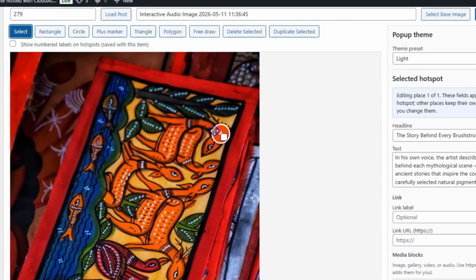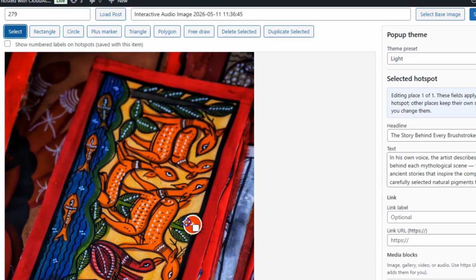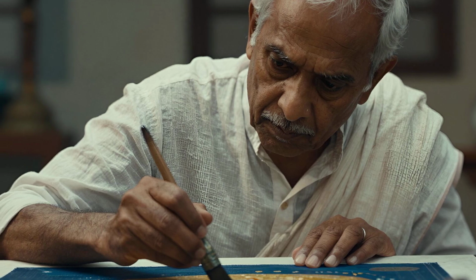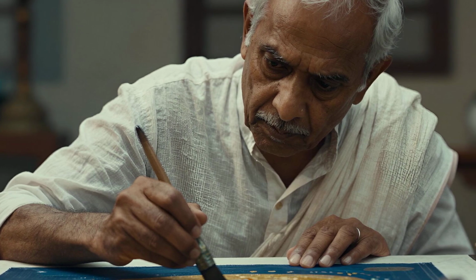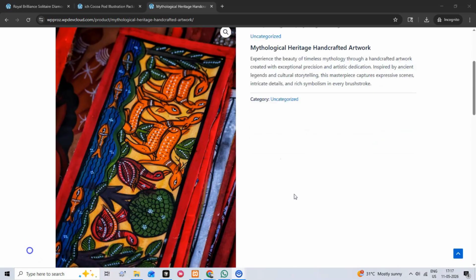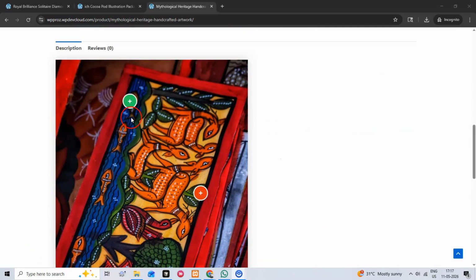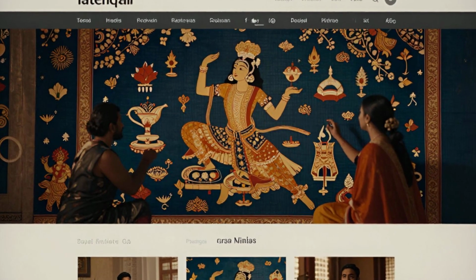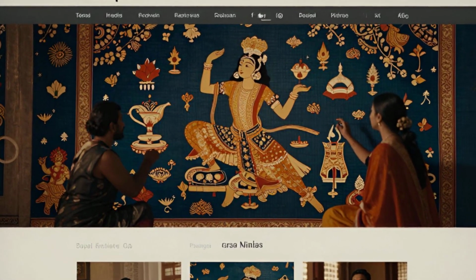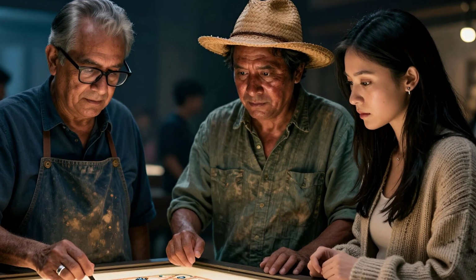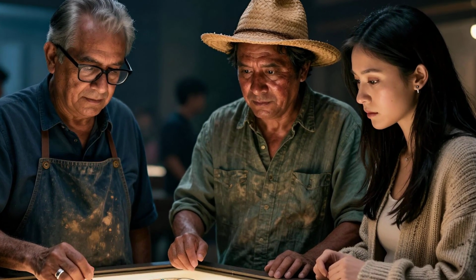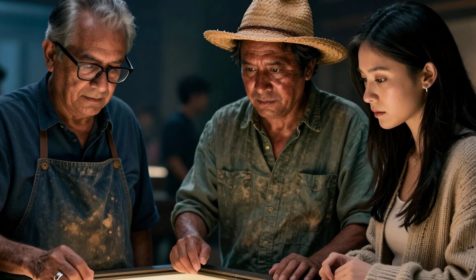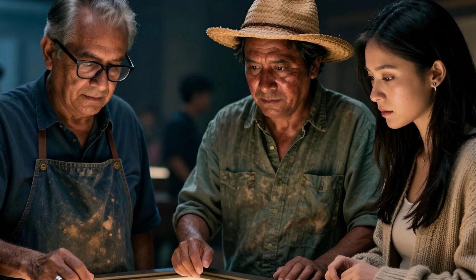Place a hotspot on the border pattern of the painting, and the artist speaks. In his own voice, he describes the scene, the pigments used, the years of practice behind a single brushstroke, the mythological story. Tap the artist's seal. His photograph and village appear. Your product page is no longer a listing. It is a cultural experience. And international buyers will pay more and share more for what they genuinely understand and feel connected to.